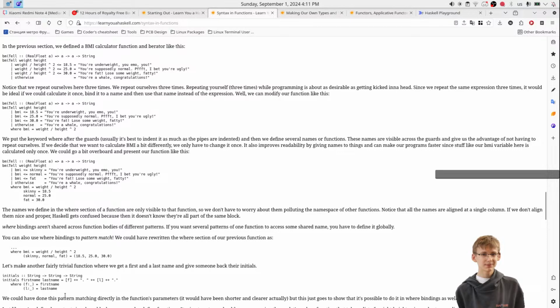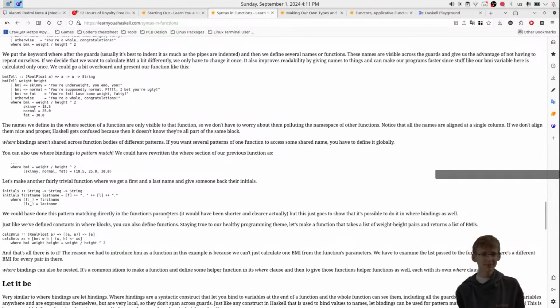Let's make another function where I get a first and last name and give someone back their initials. String, string, string. First name, last name, which returns the first letters F and L. We could have used colons in here to concatenate this. Oh, there's a space in here. We could have also made it an array, I guess. It's unclear actually. This just goes to show what's possible.